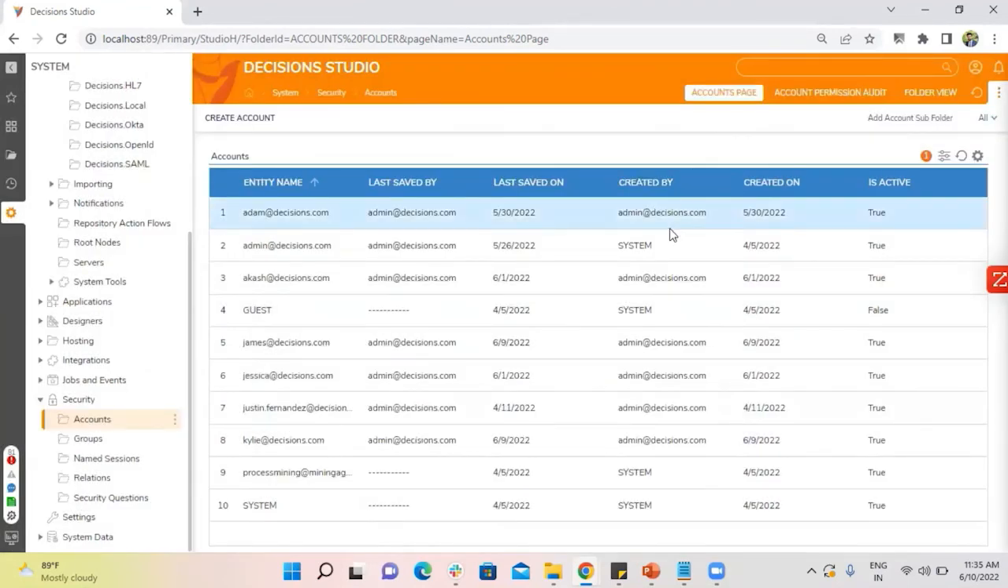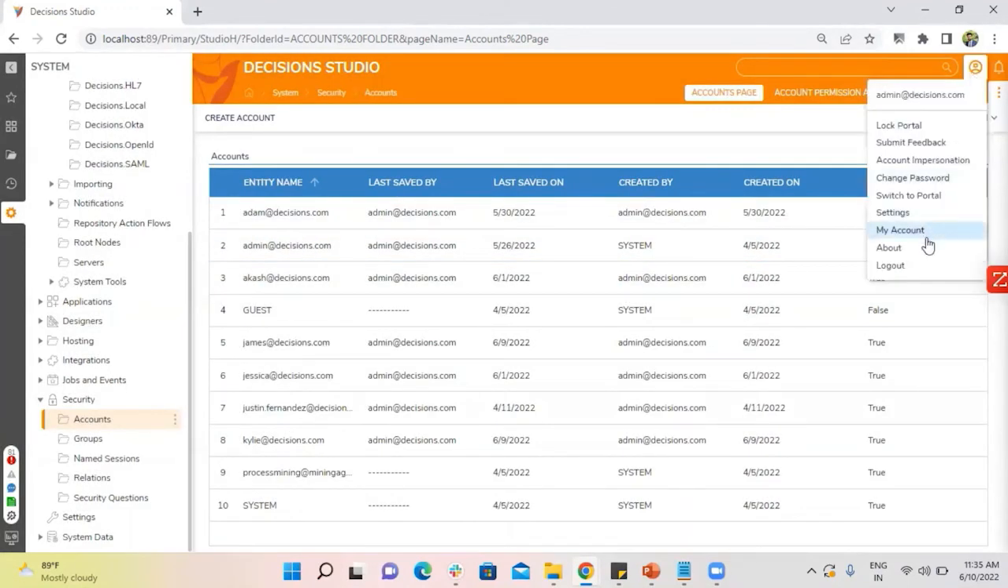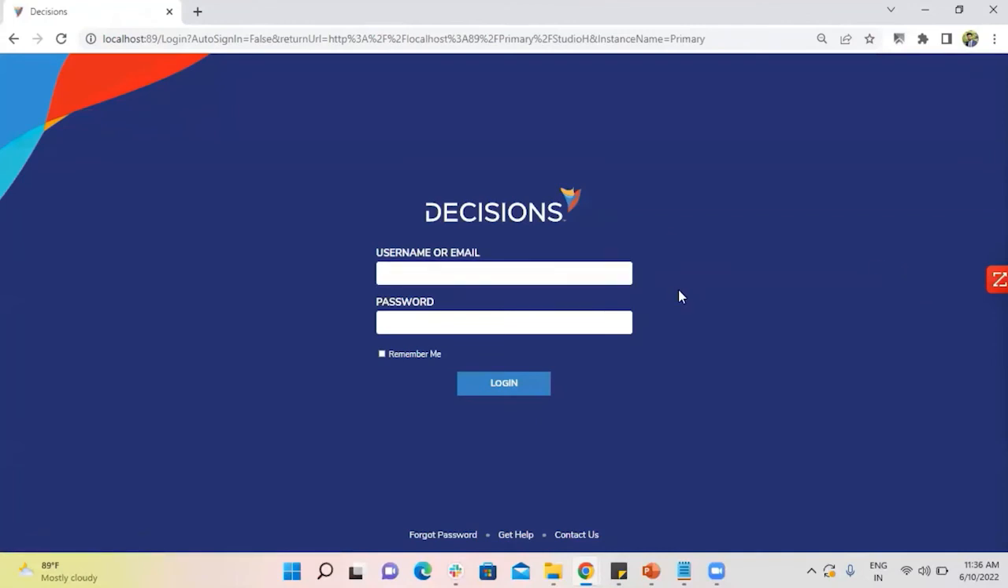So once SSO is enabled in Decisions, the login page will be completely different. Currently, if SSO is not enabled, this is the login page wherein we enter the email address and the password for the accounts which are already created in Decisions, which will then be authenticated with the data that is there in the backend database. Like I explained to you in the first part, we use the Decisions backend database for authentication.